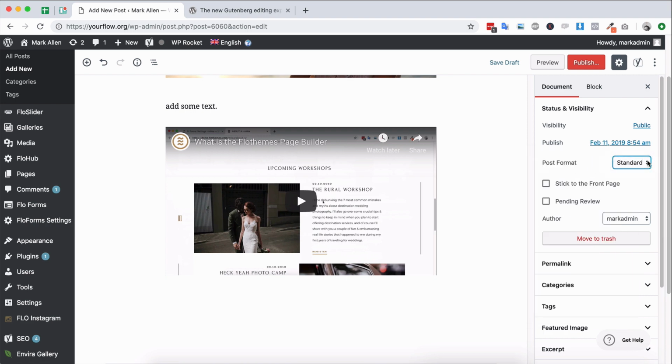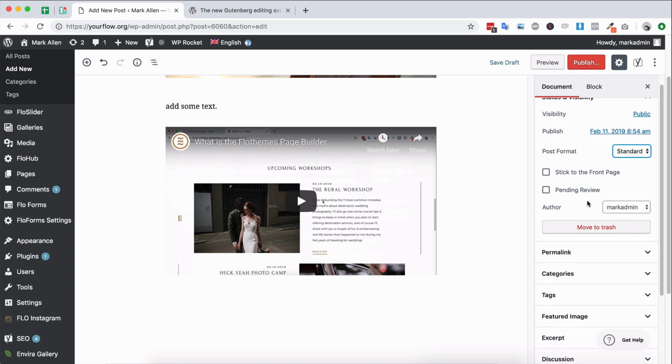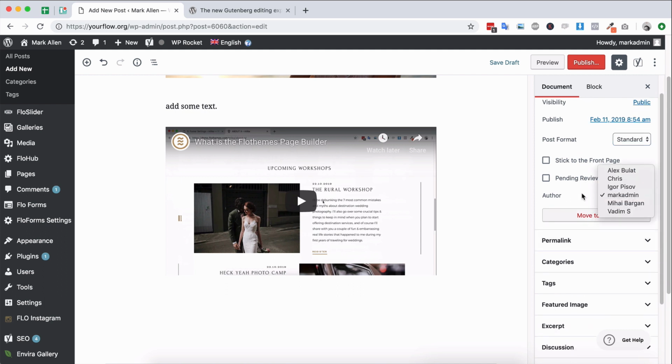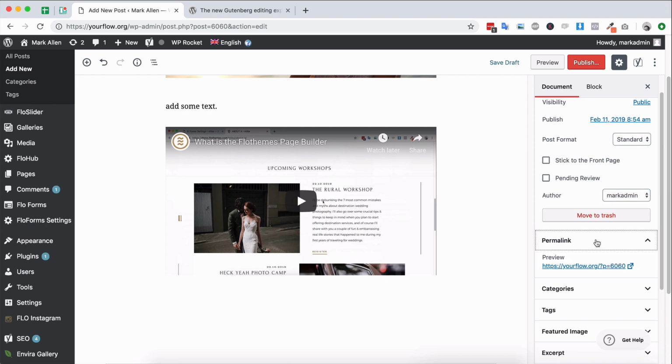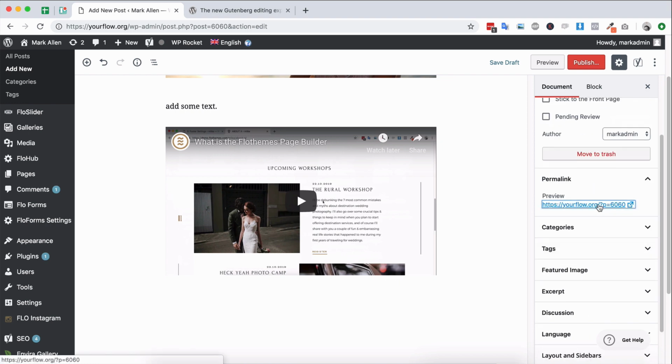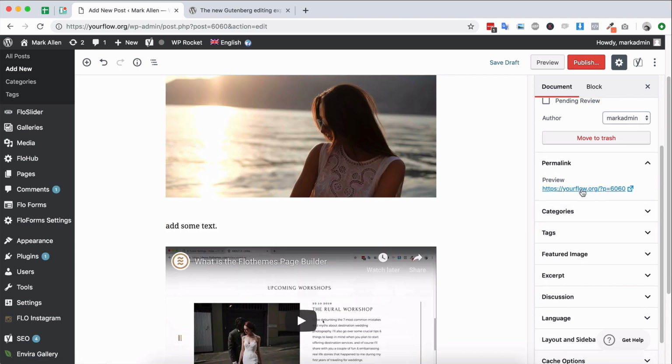Post format should be standard. There isn't any additional option for that. You can then of course choose the admin or author if you have multiple. You then have the permalink options. So you'll want to most likely update your permalink if that's the case. It right now is just default, but once you publish it, you should be able to edit that as well.